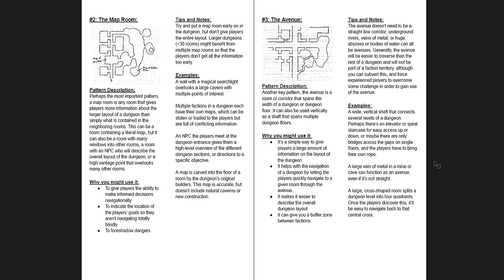So you always know that there's one way through. It makes it easier to describe the overall layout of the dungeon, so you can talk about things in reference to the avenue. And it can give you a buffer zone between factions. That's a really cool idea, right?